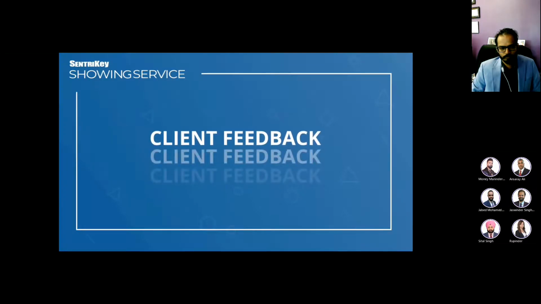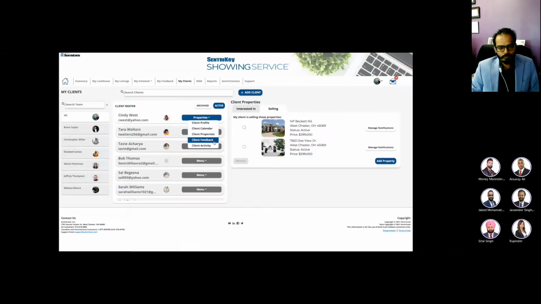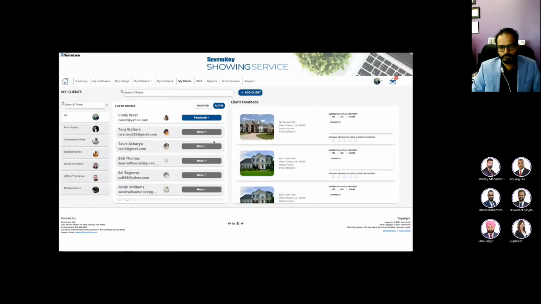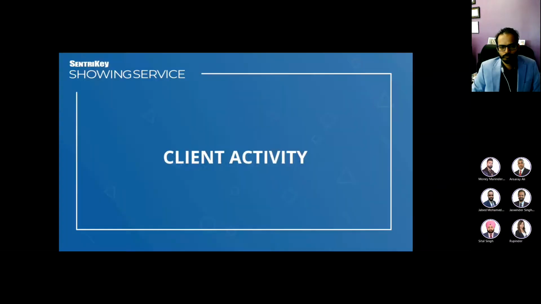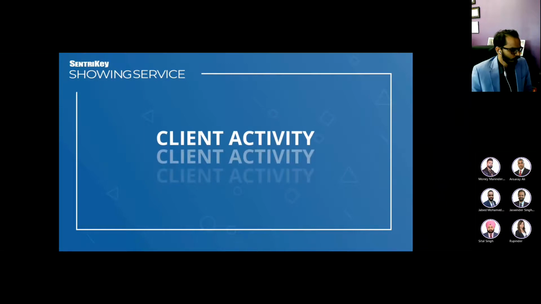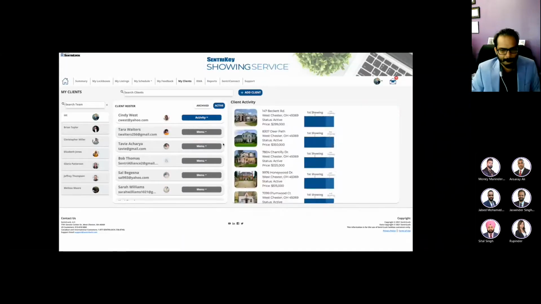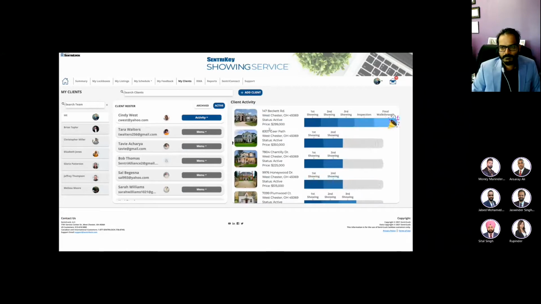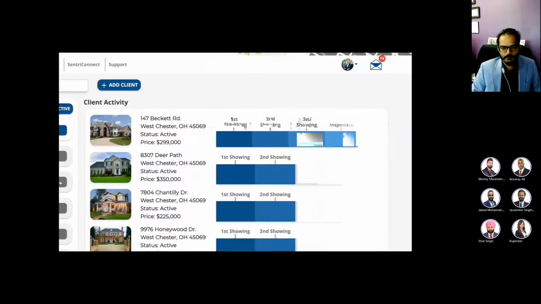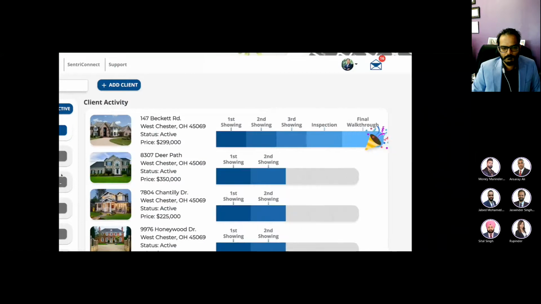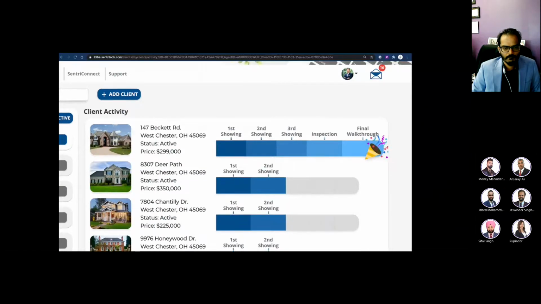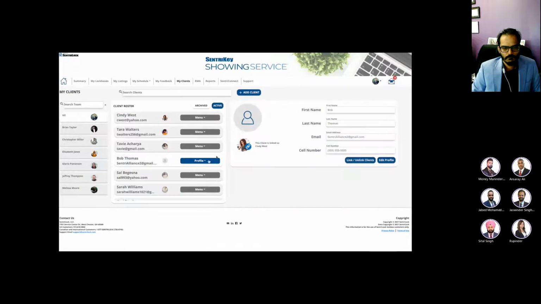Client Feedback. Client feedback allows you to review feedback on the properties that a client has visited. Clients can send feedback through Client Connect. Client Activity. Lastly, Client Activity shows you where the client is in the home buying process with our activity tracker. Whether it's a first showing, second showing, or a final walkthrough, you'll be able to tell where they are in the home buying process. Once the home buying process has been complete for a client and they no longer wish to receive notifications, you can archive them and they will appear in the inactive list.